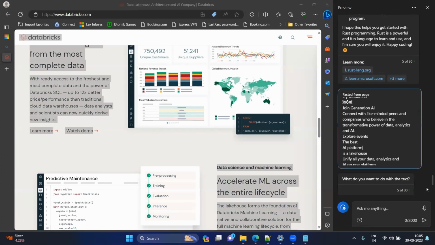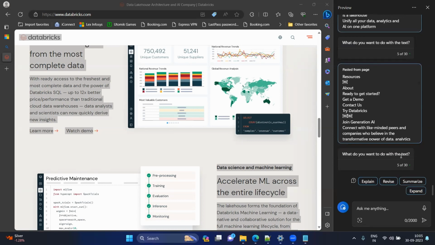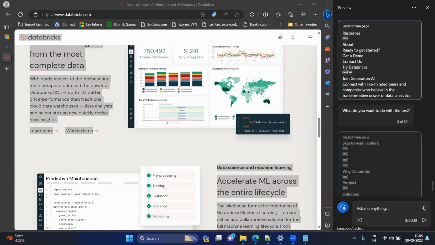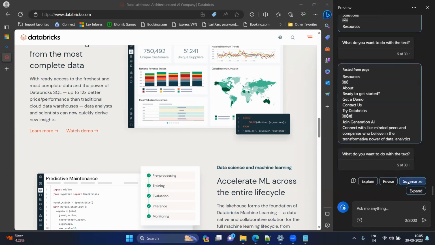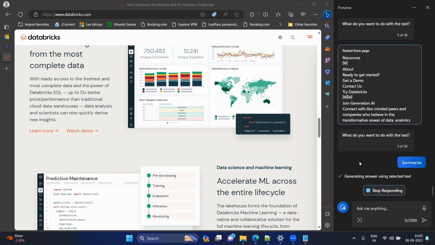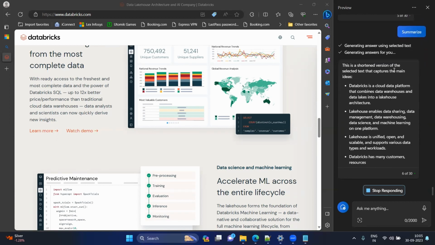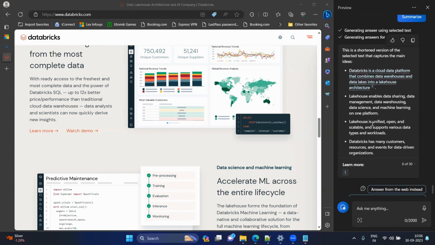Now here you can see it will be giving the options. So what do you want to do with the text? Let me explain or let me summarize. Okay, I need to select outside to stop this selection continuously. Let me, yes, summarize. Let's see what summary I'm getting from this page. Okay, this is a shortened version. Okay, Databricks, information, lakehouse. In very short, it is giving all the information with the URLs also.